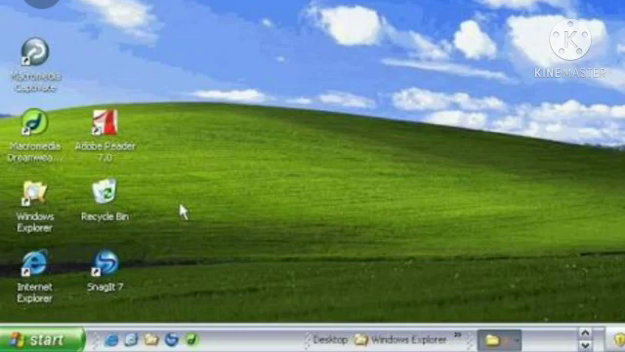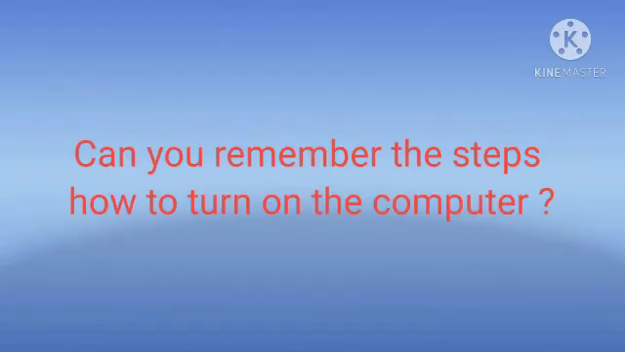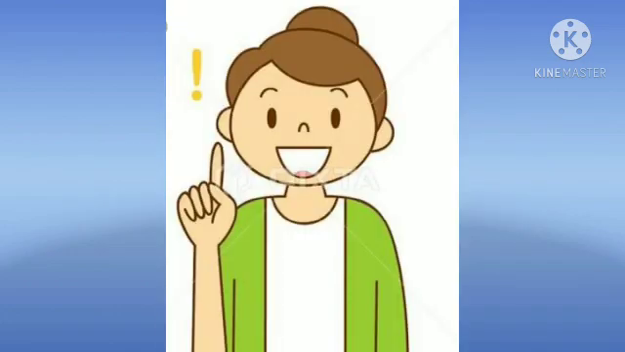The mouse pointer looks like an hourglass when the computer is busy. It means it will need some time to start up. The mouse pointer changes to an arrow pointer when the computer is ready to use. Now, can you remember the steps to turn on the computer? Yes, now I can always turn on the computer.